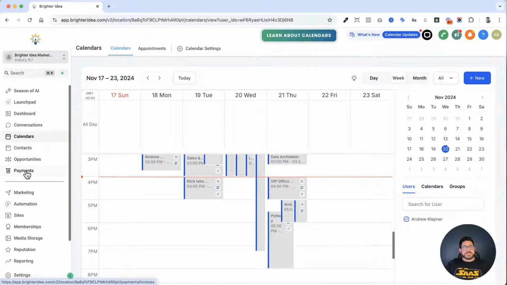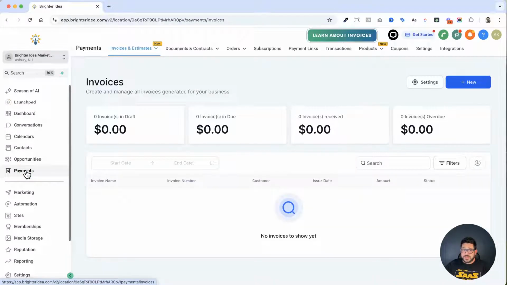Which brings me to the next area, which is payments. So they have the ability to do invoices and estimates, documents and contracts, different kinds of orders, subscriptions, payment links, see their transaction, and have all these different products that also integrate with coupons. To tie a bow around it though, I like to go over what's called opportunities, or also known as the pipeline.